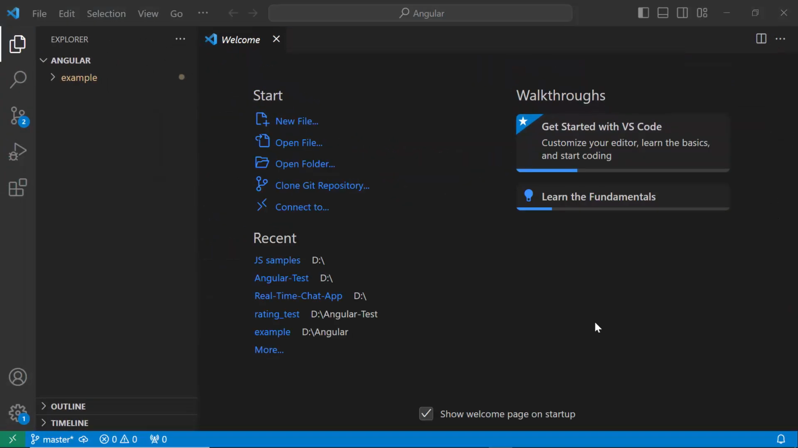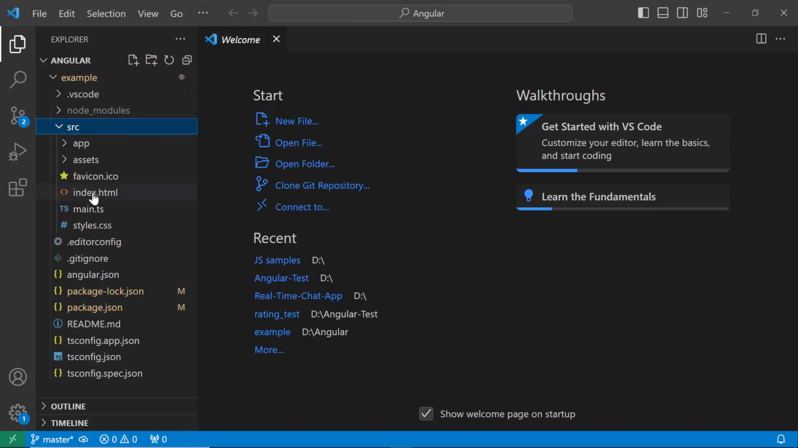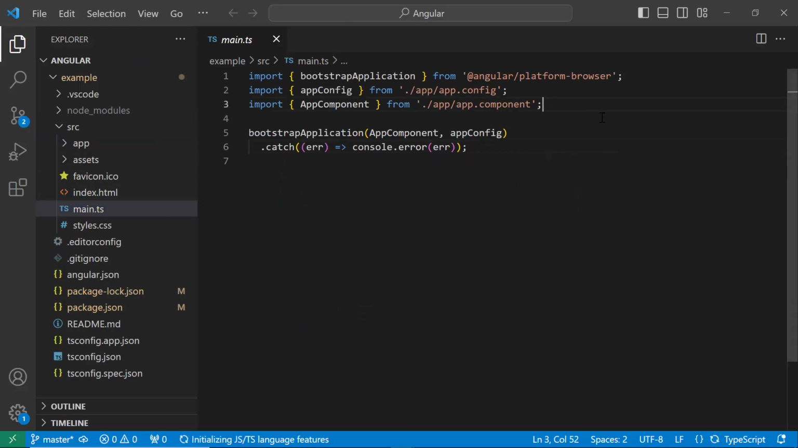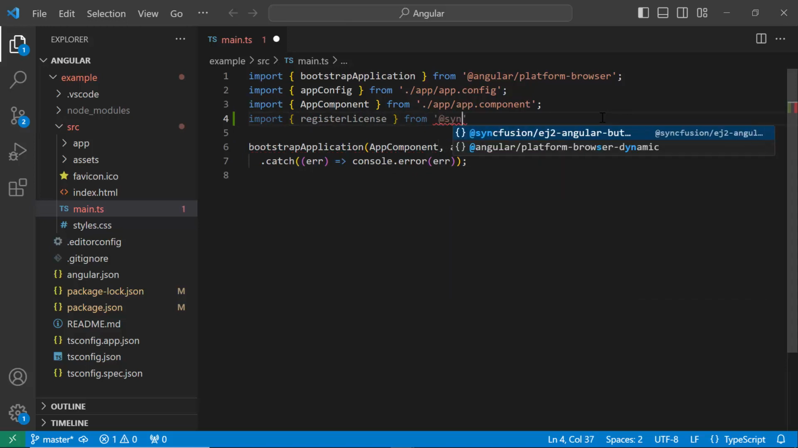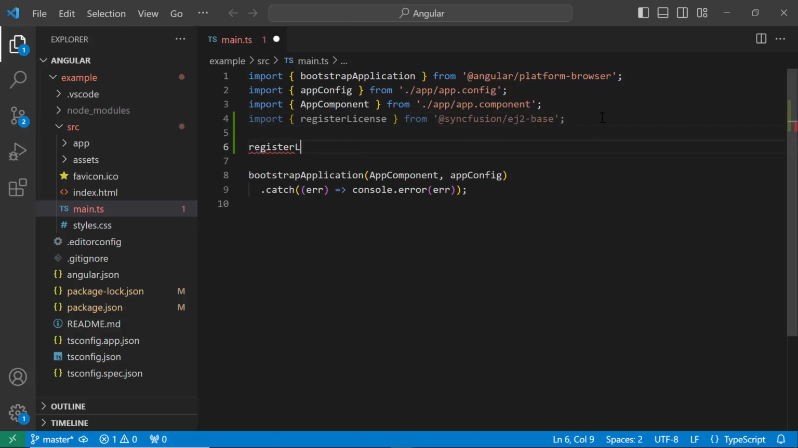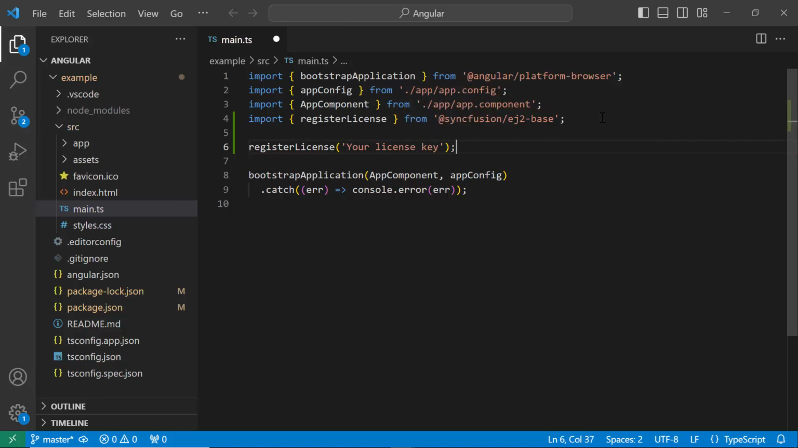The first thing I must do here is register the trial license key to use Syncfusion components. I open the main.ts file and import the registerLicense method from the Syncfusion ej2-base package. Using this method, I register the trial license key. To learn how to generate this license key, refer to the link in the description below. The application is now configured to use Syncfusion Angular components.